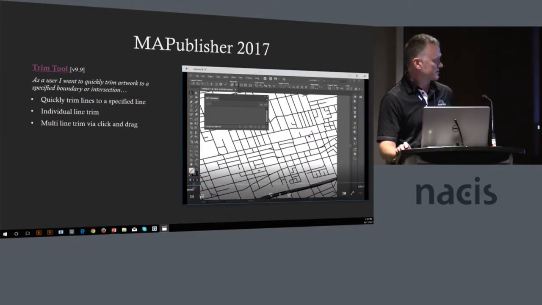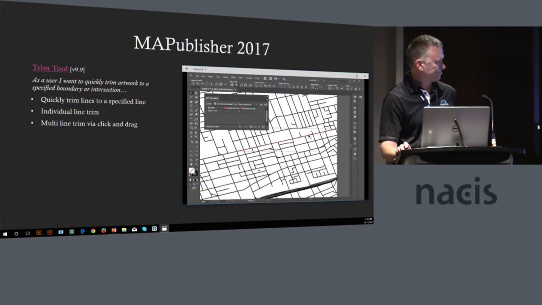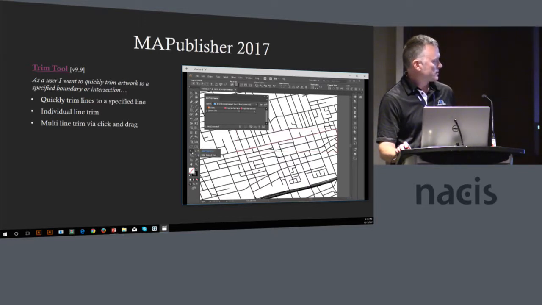So here's a little example of downtown Toronto. So I want to trim these two lines above Queen Street because I don't need them for my map. So I quickly select the trim tool from the Illustrator toolbar and then click each of the lines and they're gone. So this is the multi-drag. So just drag your cursor across the pair and off they go.